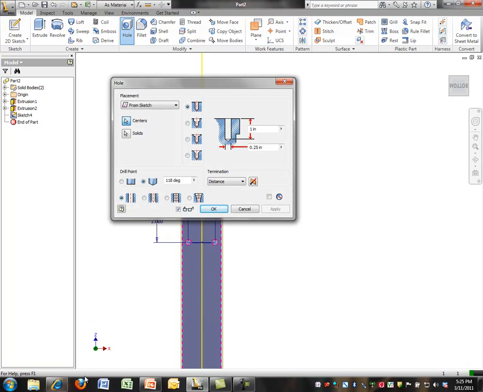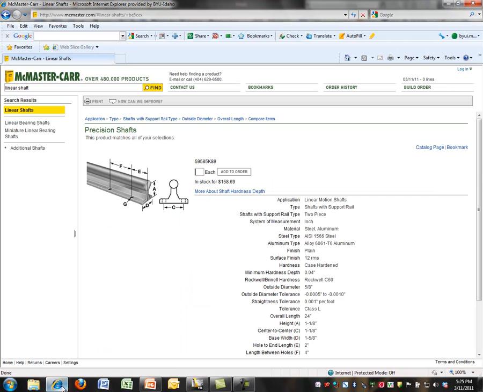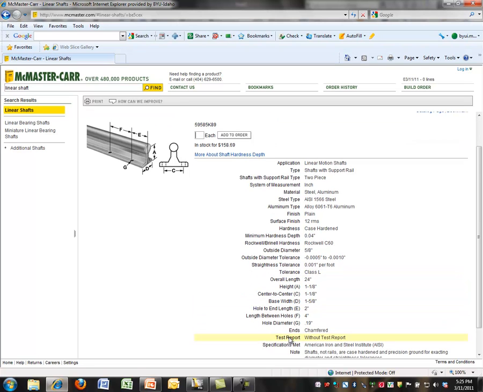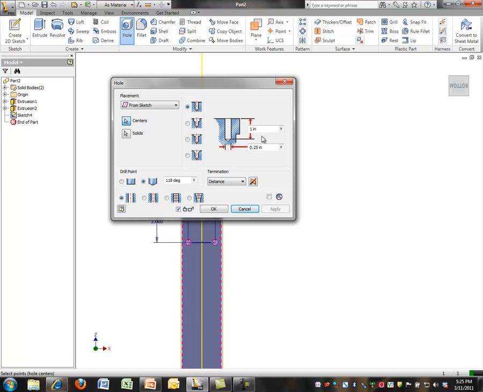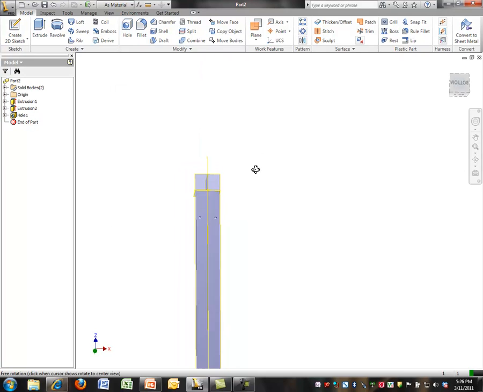Now let's put our holes at those 2 points. Now I forget if it tells us what size the holes are. Let's go back and look. G is the hole size, which is 0.190. So let's specify that it's a 0.190 diameter, and we'll tell the hole to go through all. So now I have those holes.